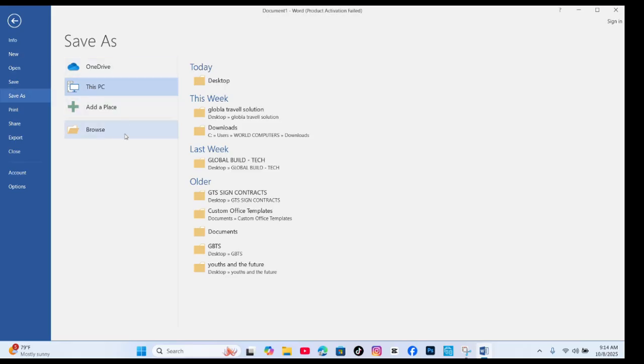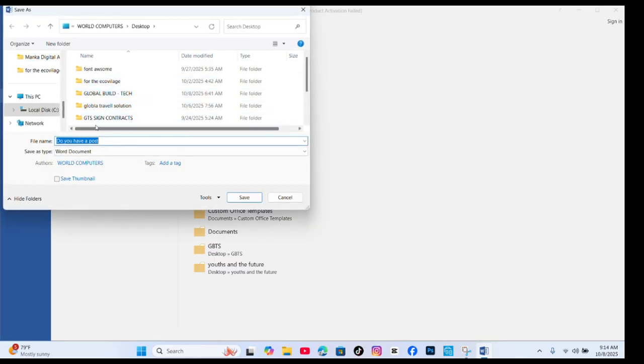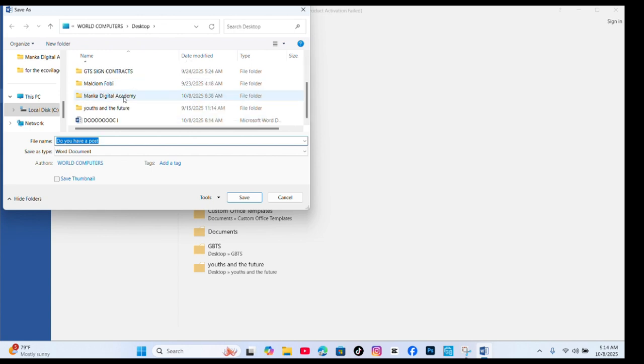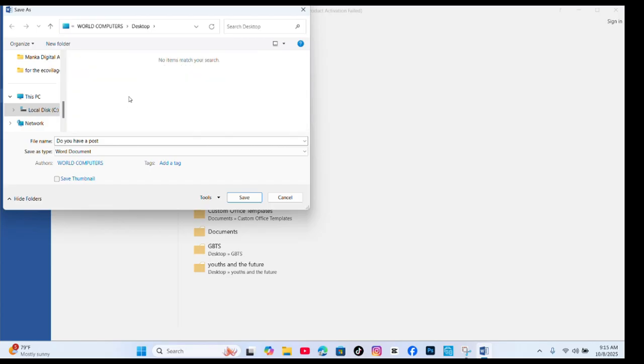We have the various options: the drive, the PC, the browser. So we are working on our PC. Where I want to save my document is on my PC. I click PC. I go on my desktop because the folder will be found on my desktop. I click on my desktop and I search for Manka Digital Academy. That is the folder. I click on Manka Digital Academy, open the folder and I save my document in Manka Digital Academy.